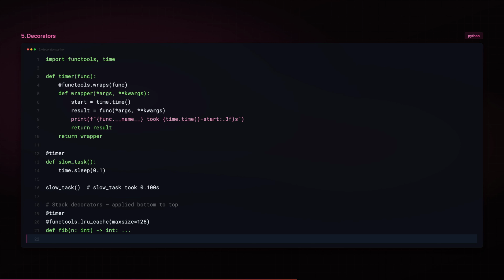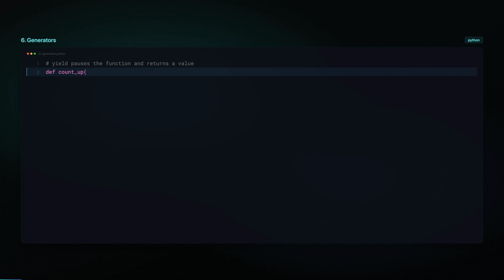Decorators are used for logging, timing, access control, and caching. You can stack multiple decorators on one function. They apply from bottom to top. Decorators can also accept arguments. For that, you add one more layer, a function that takes the arguments and returns the actual decorator. A generator is a function that produces a sequence of values lazily.